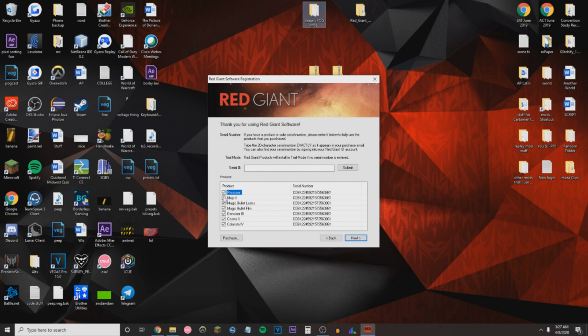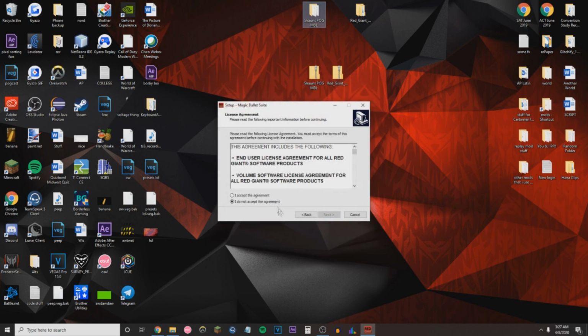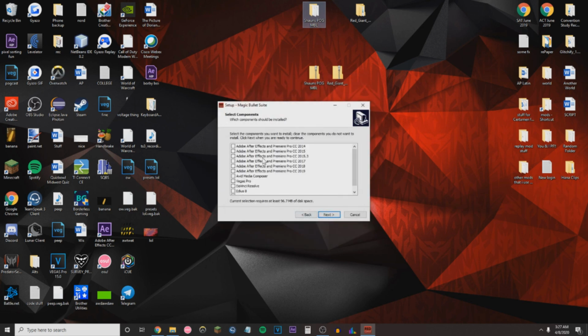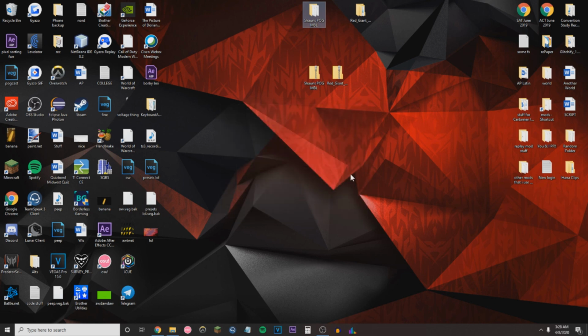Go ahead and uncheck everything except Magic Bullet Looks, unless you want to install everything else. I don't actually know what any of these other things are, but we need Magic Bullet Looks. So hit that. And now you're installing for Vegas or After Effects or literally any other program, but I already have it installed, so I'm not gonna bother. All right, so you can delete those now.